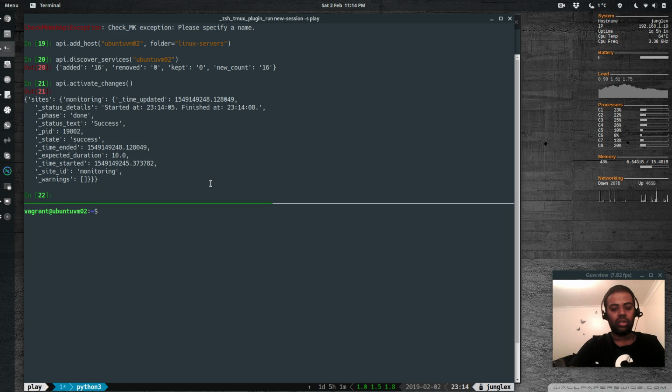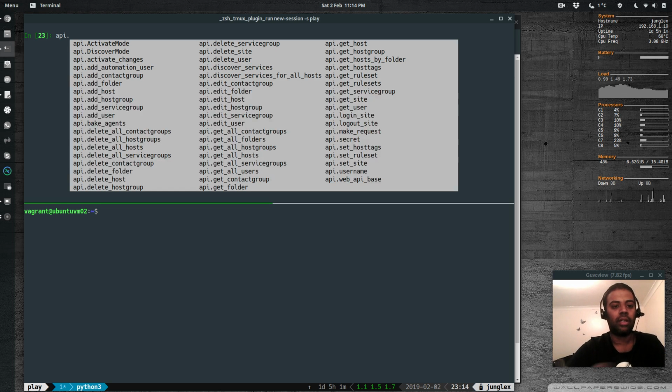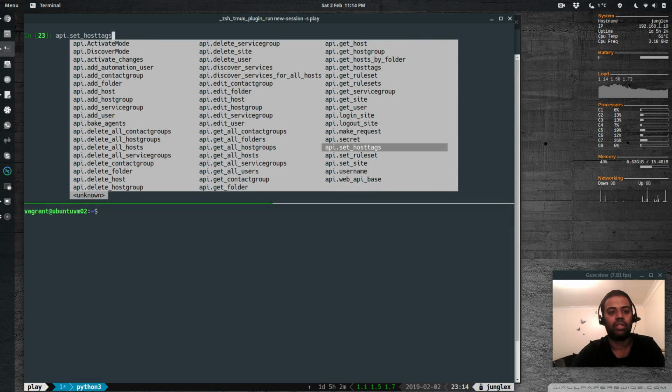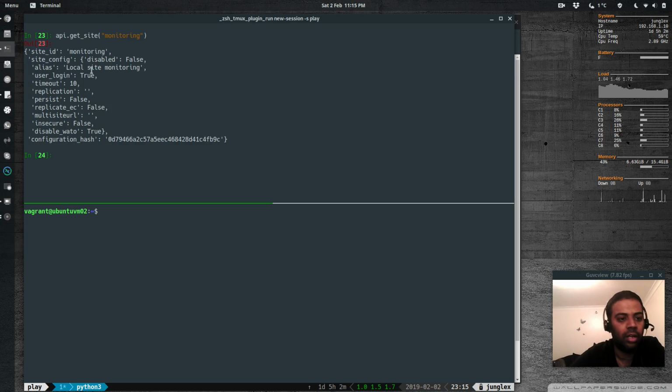Okay, there are lots of things you could do. If you type in api dot, if you happen to use IPython, you can have the tab completion. So these are all the list of commands that you can use. api.get folders, host groups, hosts, users, rule sets, api.get site. Lots of things. Let's try a few different things. api.get site. I don't know if it needs a name. Yep, it needs a name.